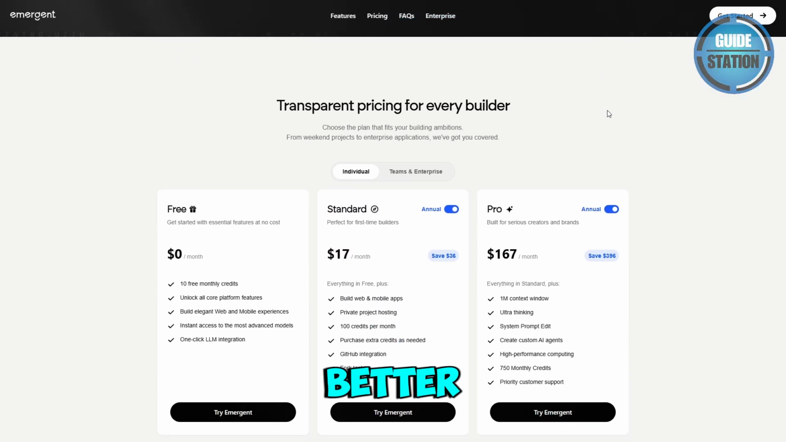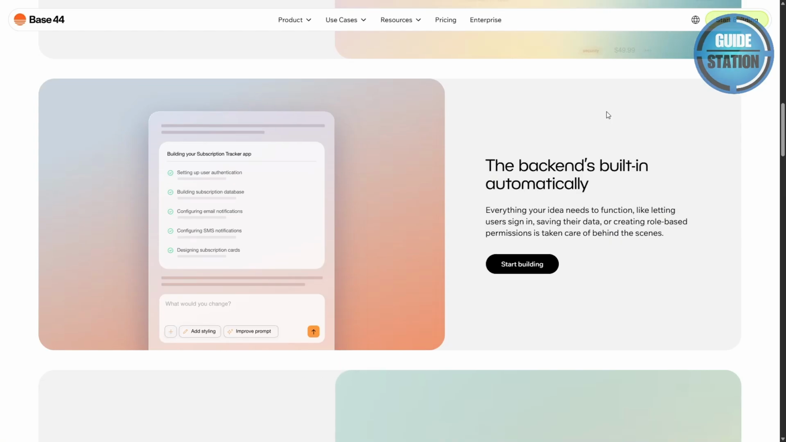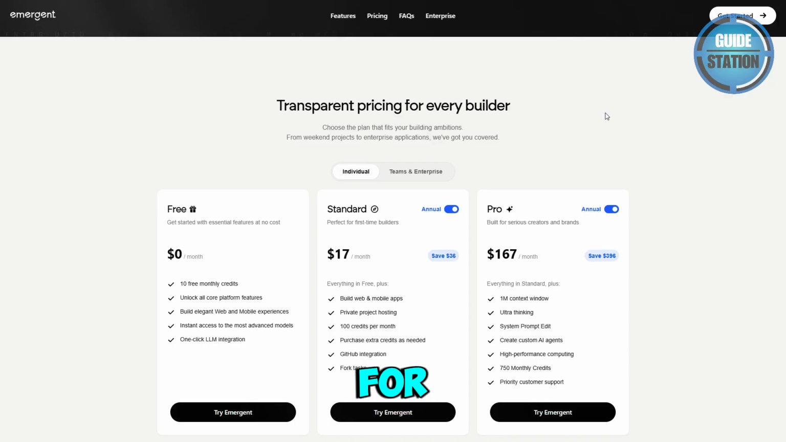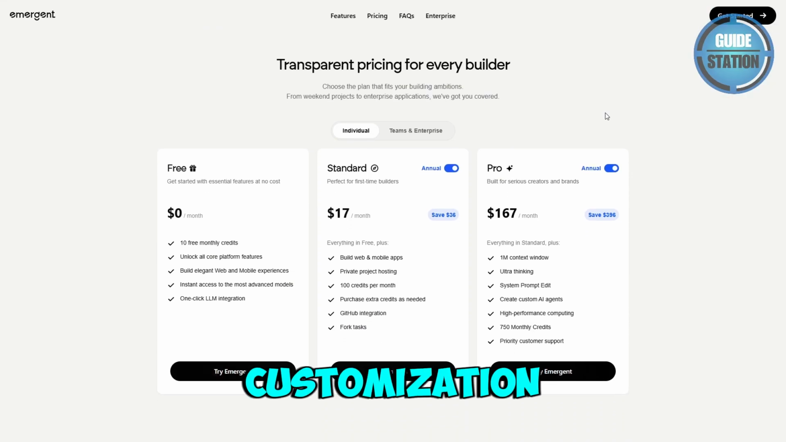So which one is actually better? Well, I would say Base44 wins for beginners and speed, while Emergent wins for flexibility and deeper customization.